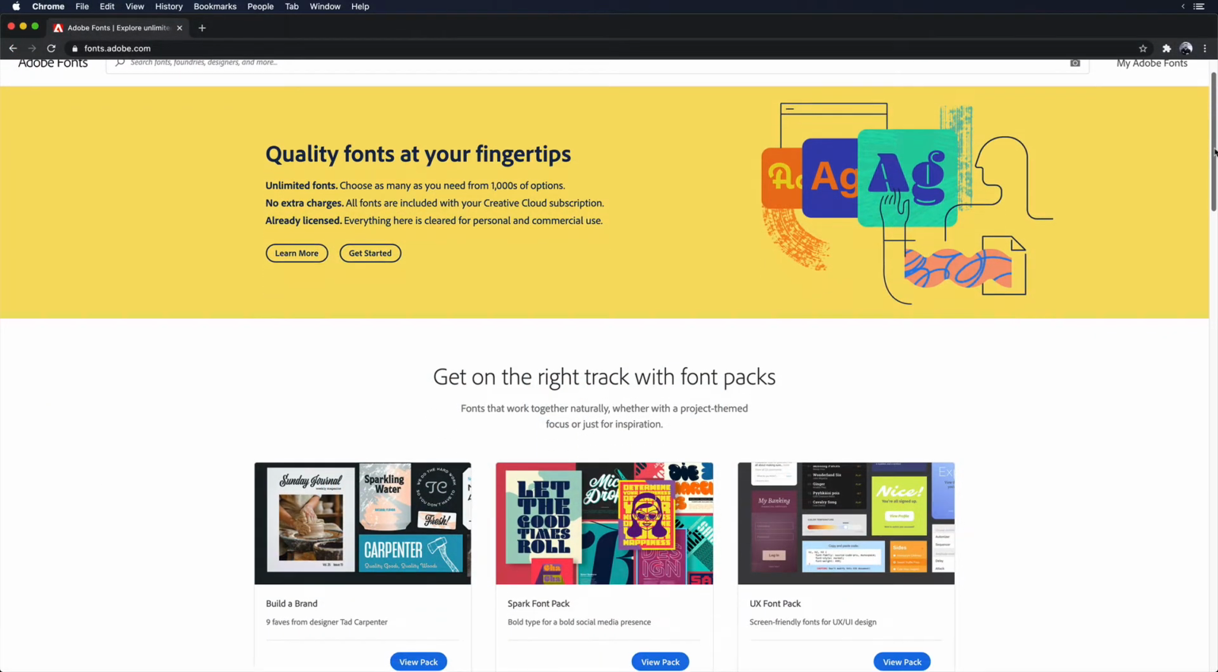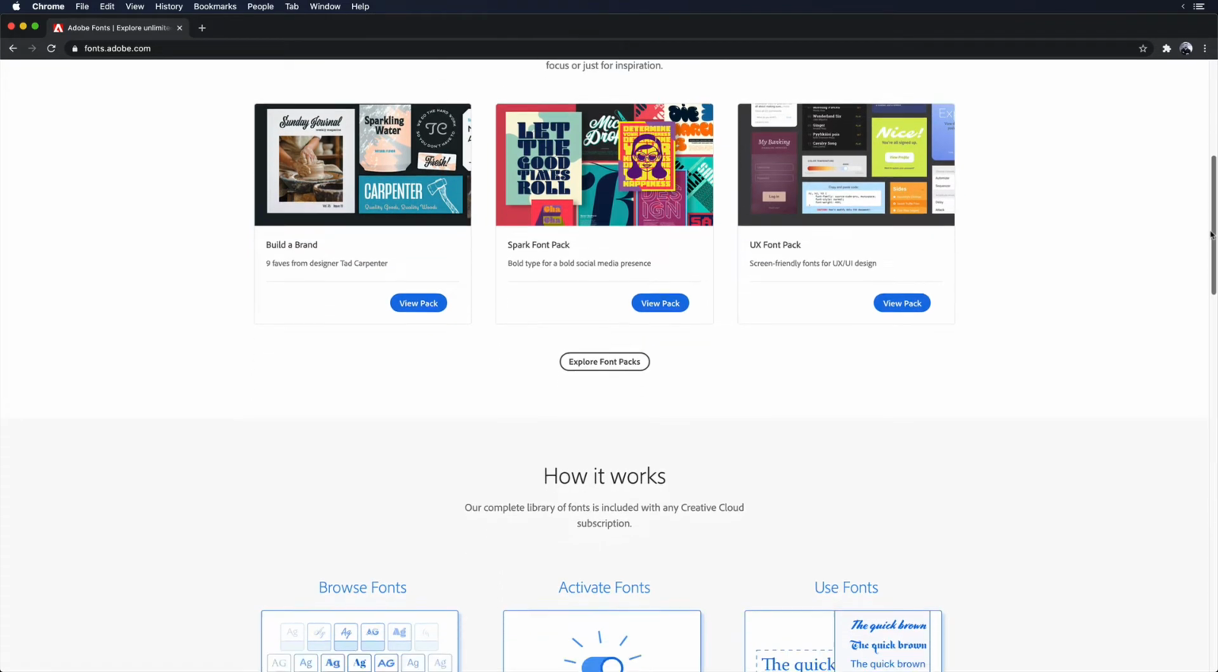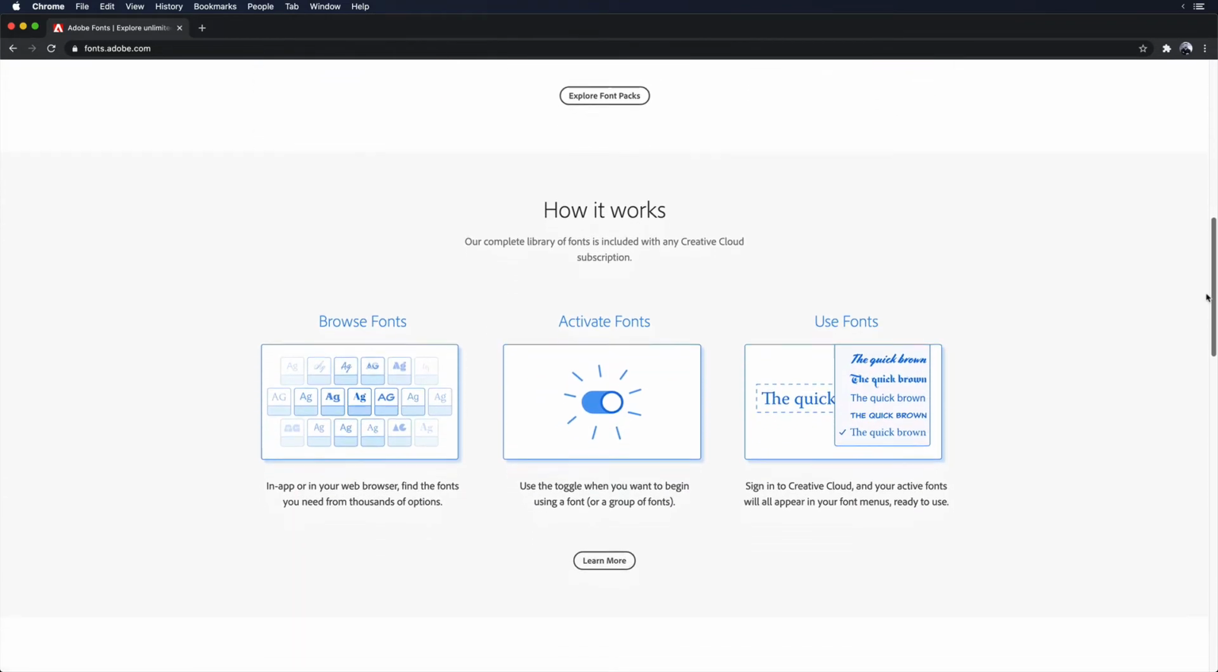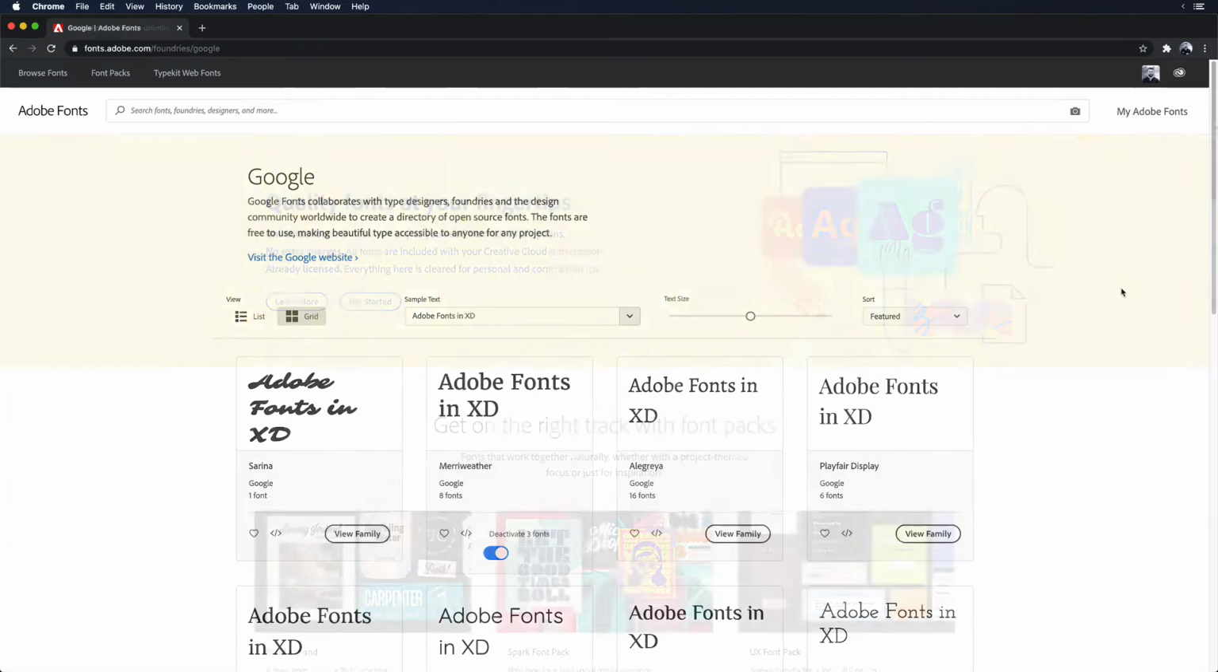Adobe Fonts provides unlimited access to thousands of fonts and curated font packs, all included in your Creative Cloud subscription. If you're looking for fonts from a particular foundry, Adobe Fonts also includes typefaces created by popular foundries like Google and IBM, making it easy to use these fonts in your XD projects.